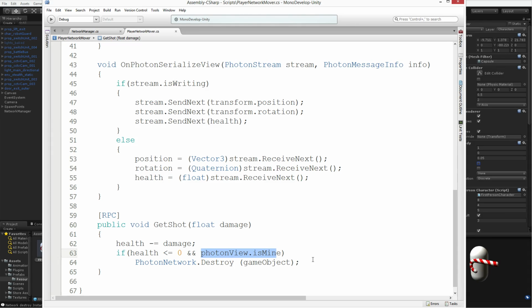I'm actually not sure how often that simulates. Probably as fast as it can, but I don't know if it's variable. I don't know if it's fixed. The documentation would probably have that.